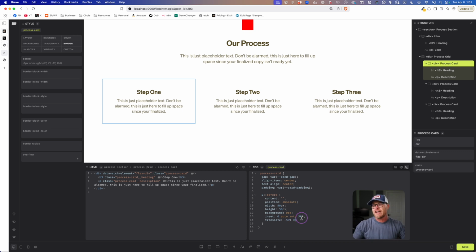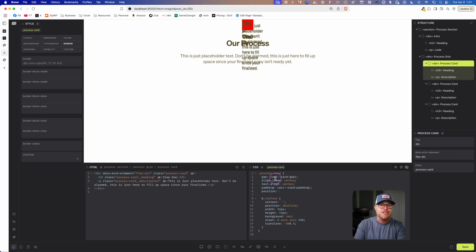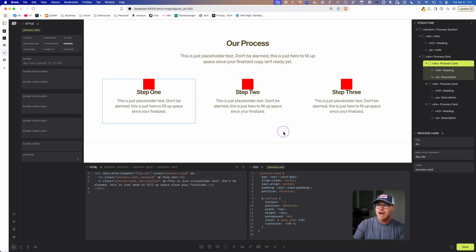Don't worry, I'm going to do this all over again. I'm going to translate it backwards 50%, which is just going to actually kind of nudge it. And then this other 0 is from the top or bottom. I don't want to do anything to the top or bottom position, so I'm putting that at 0. And then the reason it's way outside of our box is because there's no attachment context, right? So in order for this pseudo element to attach itself to our card, the card needs a position of either absolute or relative. In this case, we want it to be relative. And now you see that that red box is attached to each specific card, okay?